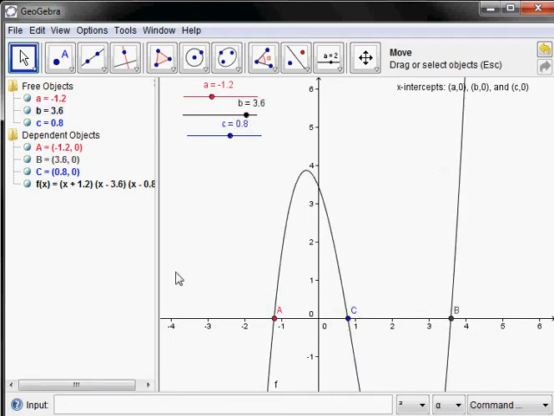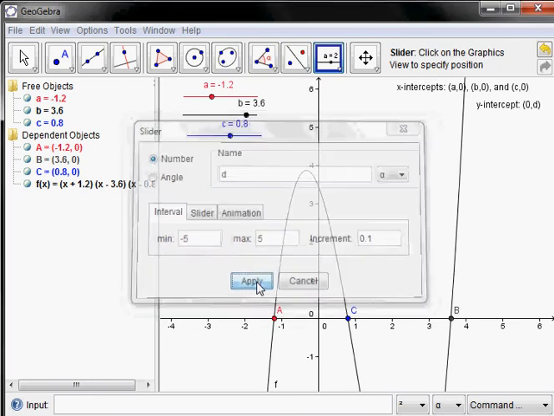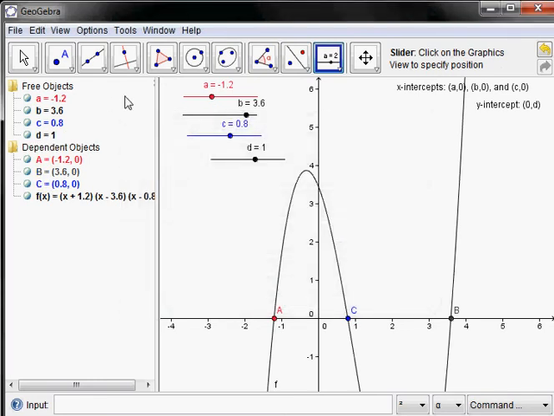Let's try for the y-intercept. That's always tougher for students. Let's let the y-intercept be at the point (0,d), which I'll have to define d. So let's add a fourth slider, d. And right now our y-intercept is somewhere around 3.5. Let's see if we can make it go through d.